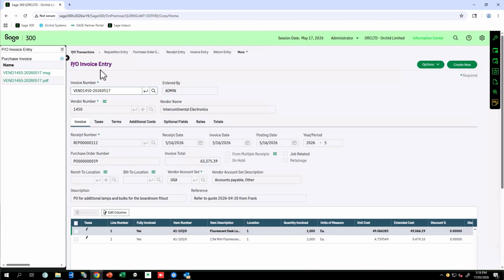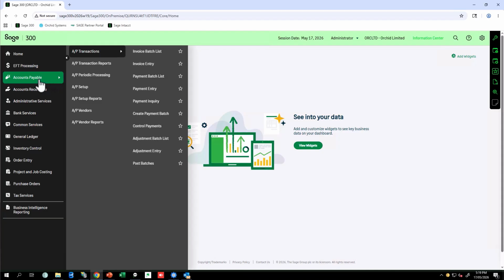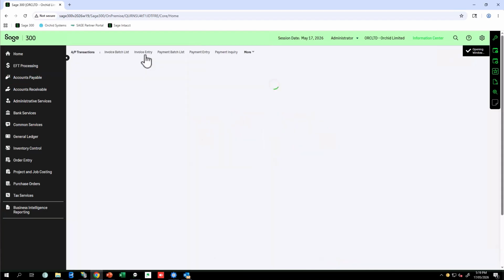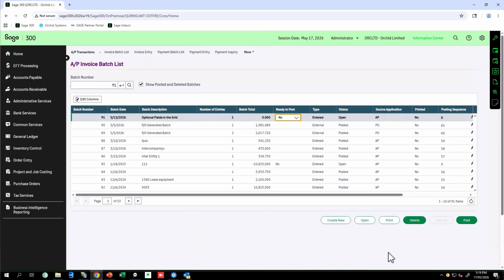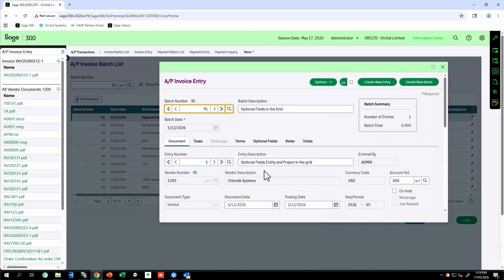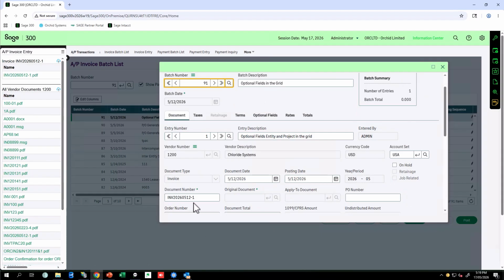So here for purchase order invoice entry, we are looking at the same vendor invoice that we've just keyed in on the desktop screens, and we see the two files that we dragged in from our email. And we could add further documents here if appropriate. And similarly for accounts payable, we are looking at vendor 1200, and we see all the invoices for vendor 1200, including the individual invoice that we're currently looking at, which is invoice 12-1. We're seeing that particular document here.